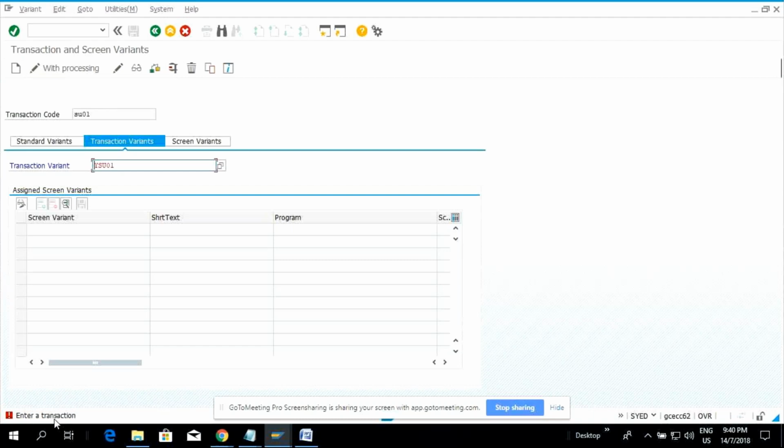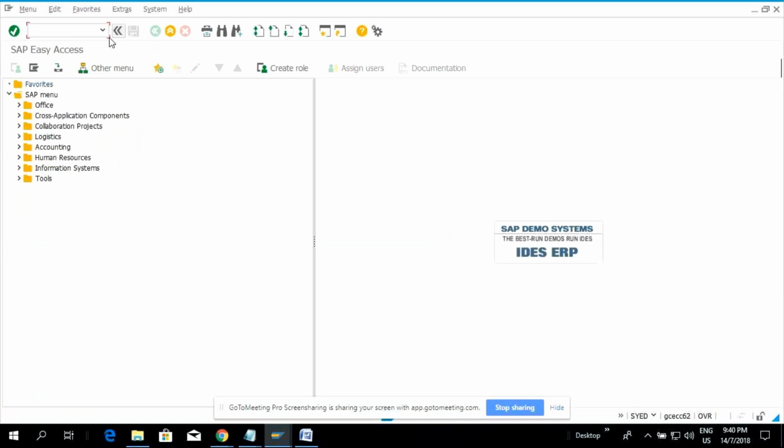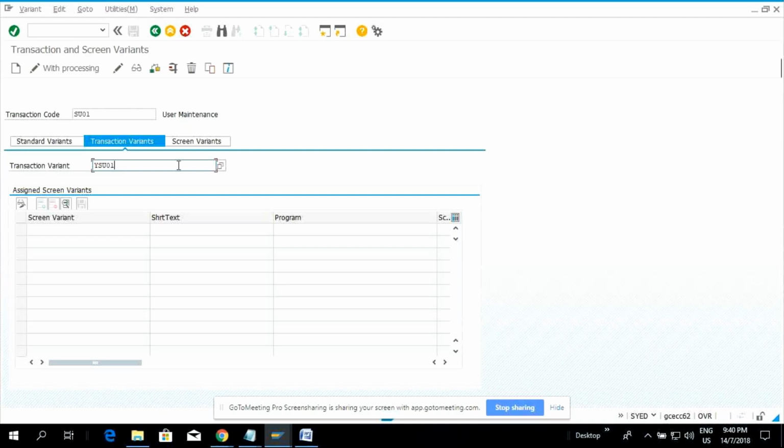Okay, just go back and again come back. You are getting another case. Again, go back and type again, because sometimes the program seems stuck, saying the name is already taken. So type it again. Now click on create.